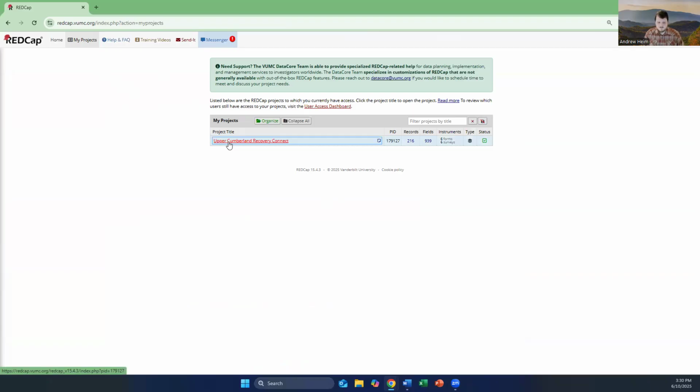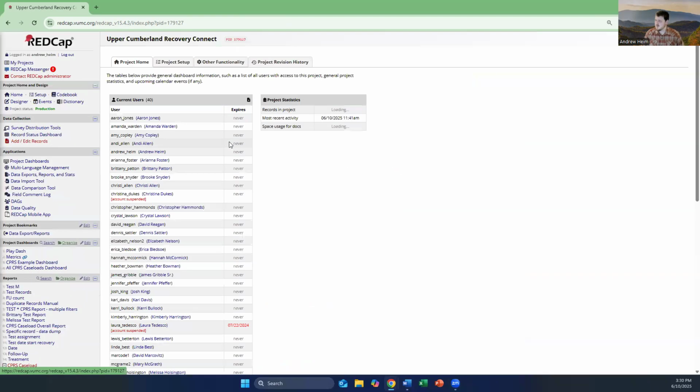So from here, I want to call your attention to a few places that we will be using as part of the data entry reporting process. It's probably going to take you to this project home screen that tells about the number of records, most recent activity, and the users. Now, you're going to spend almost no time on that. You're going to be spending most of your time in this data collection section here.